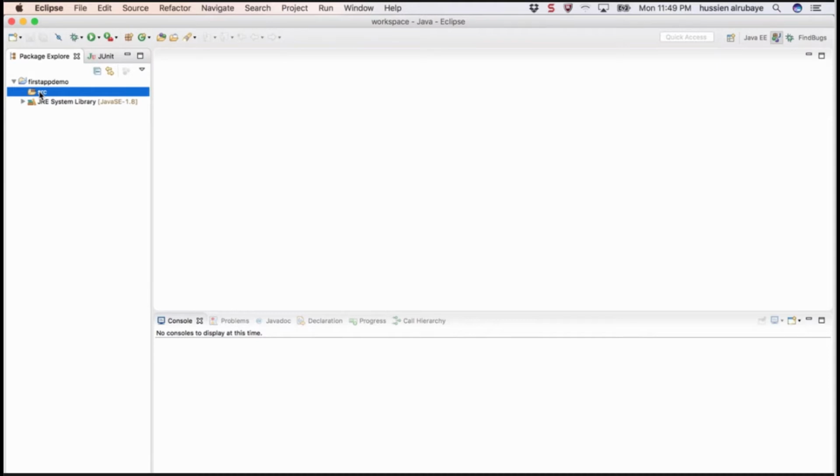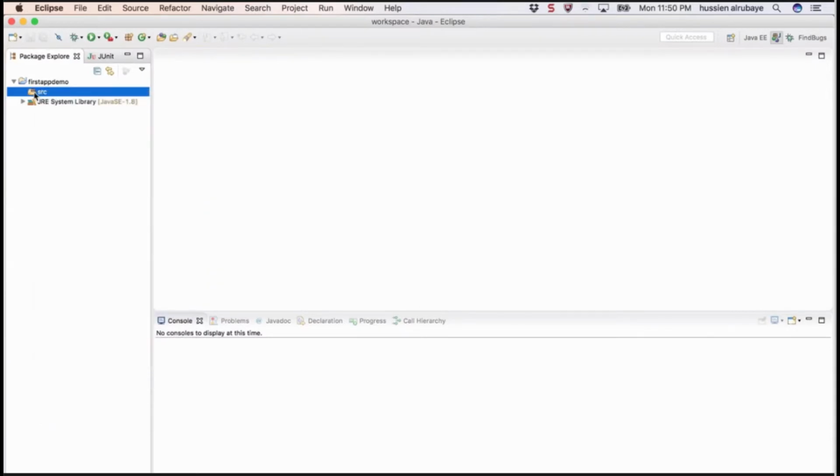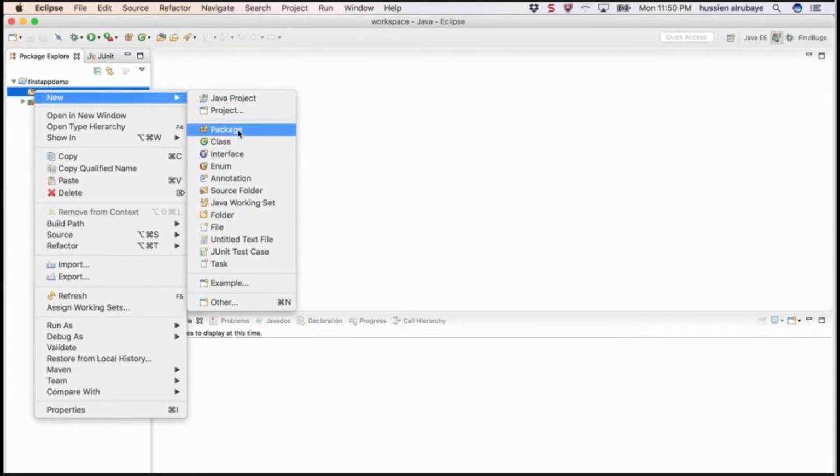To get started with Java, you have to know one thing. A Java project is made of a number of packages, and in every package you will have a number of classes. But first we will start simple. We start with one package with a number of classes. So to get started, I have to have a package. I highlight this one, click new, and select package.